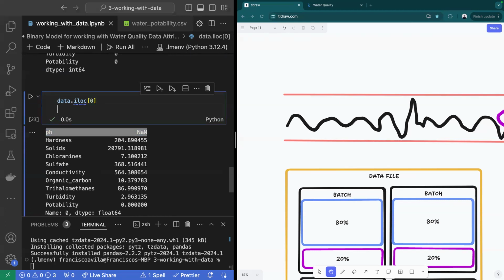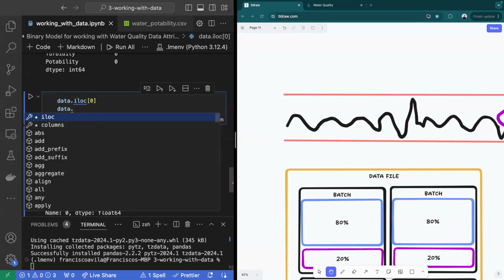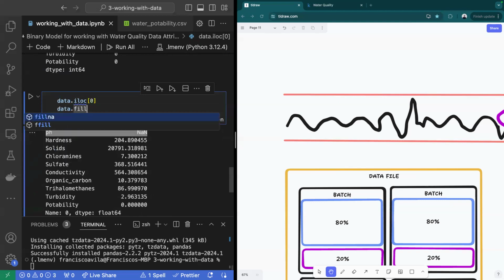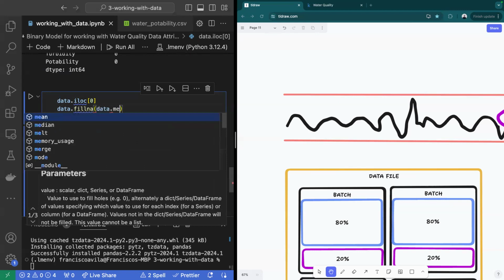Well, let's see what happens when we run the following function. I'm going to grab my data. What I'm going to do is I'm going to fill my null values. And I'm going to fill them with data dot mean.